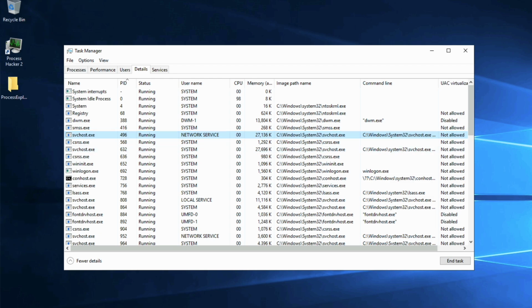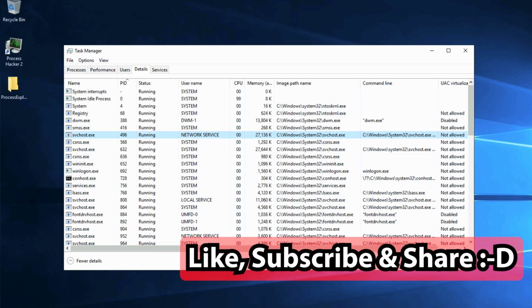So, okay, now moving on from the Task Manager itself, we're going to go into something called Process Hacker.